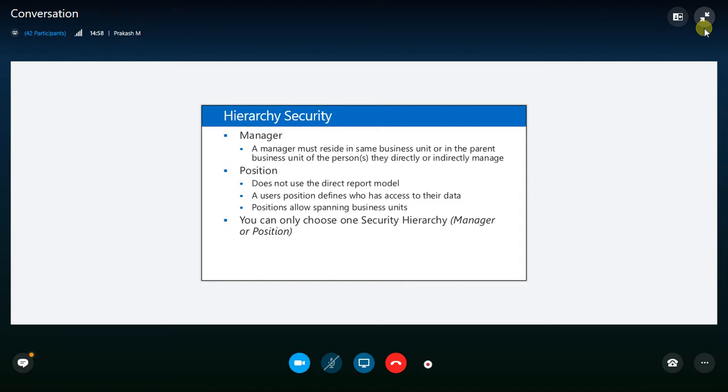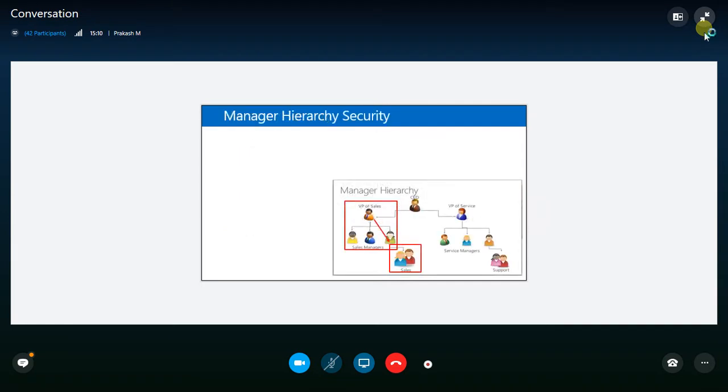You have a choice when using this to either do one or the other. So I can either choose manager hierarchy, or I would choose position hierarchy. So only one of those can actually be utilized within the system.